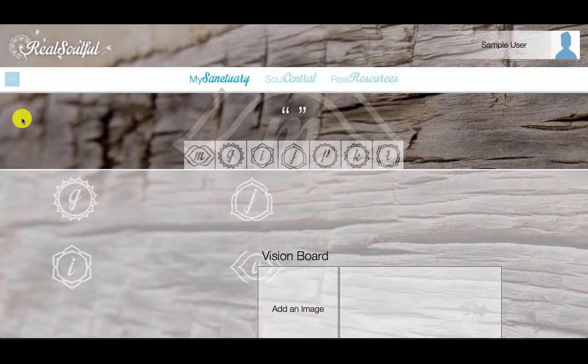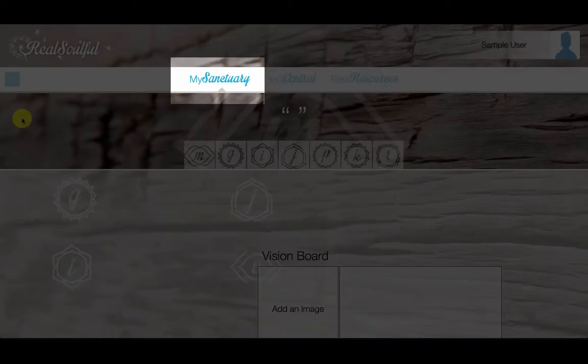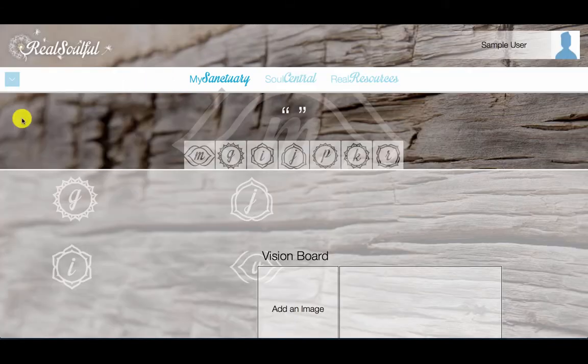Welcome to Real Soul. The first page you're going to come to is called MySanctuary, and right now it looks a little blank, but there's a very good reason for that. The MySanctuary page is for your eyes only, and the information you see here is the content that you create. This is where you can focus your thoughts and your energy in the areas that you want to.